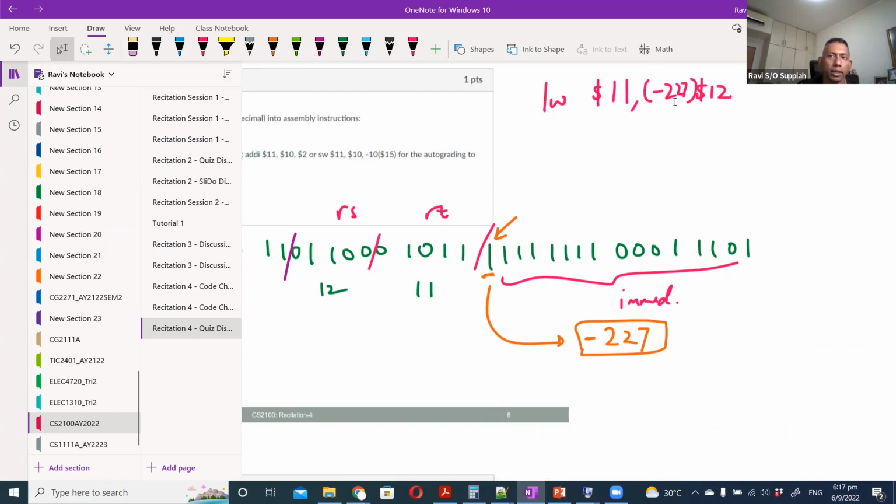The final address is the one that needs to be a multiple of 4 when you're using load word or store word. That means whatever is in register 12, when I add it with negative 227, that final result should be a multiple of 4. So even if the actual offset that you see is not a multiple of 4, it can still be fine because it depends on what value is in the register.